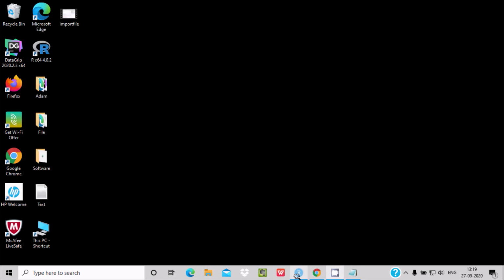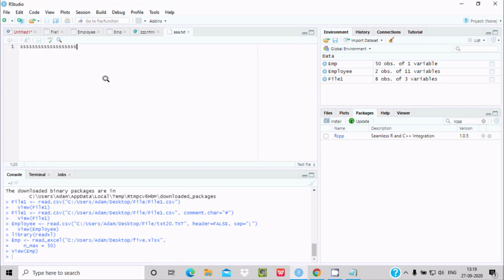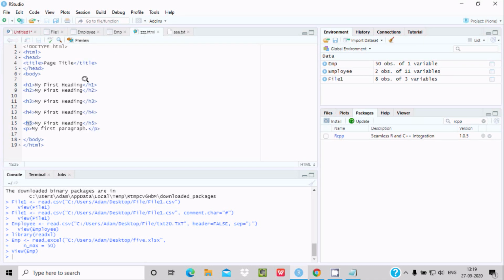So by using this we can easily create the file, save and run HTML code, and you can run any kind of HTML code inside RStudio.